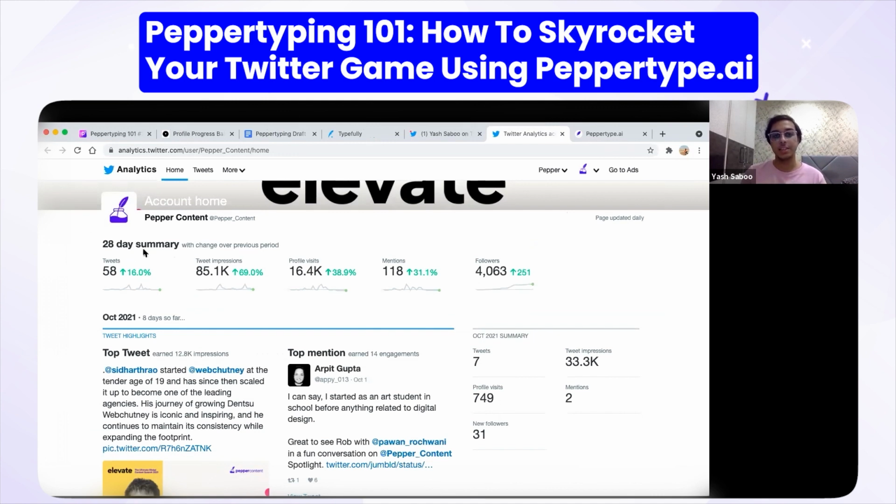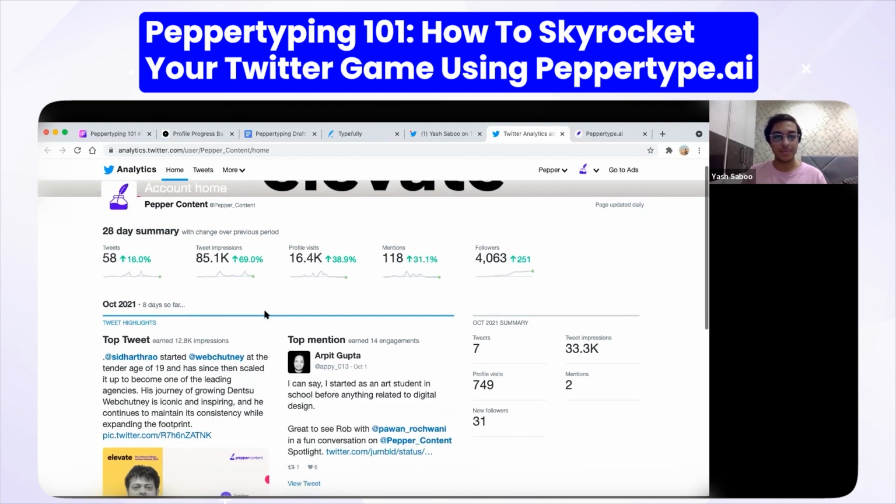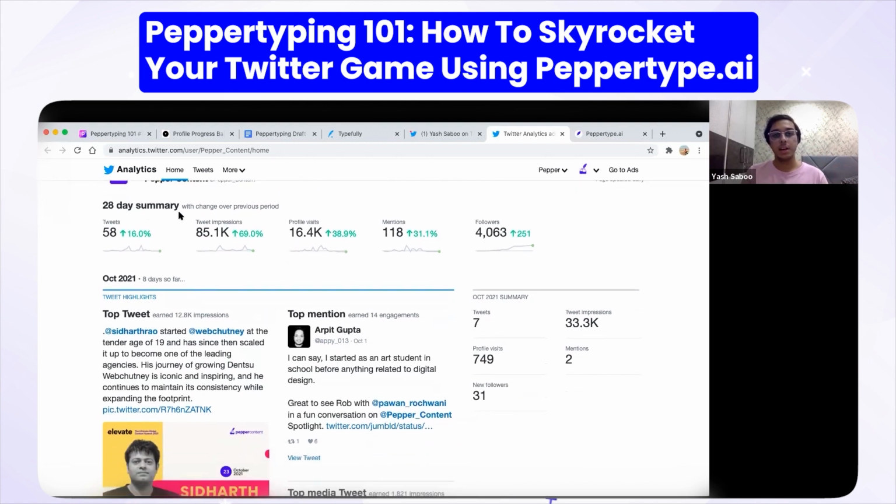Here's a 28-day summary of Pepper Content. To be honest, we've not been much active over here. We're much more active on Twitter, but we've reduced our frequency because we're focusing on other platforms, and there's a summit coming up. But yeah, you're going to see more activity in this coming week, definitely. The 28-day summary shows the tweets, the impressions, the profile visits, the mentions that we've received, and the followers. We've grown 251 followers in 28 days.